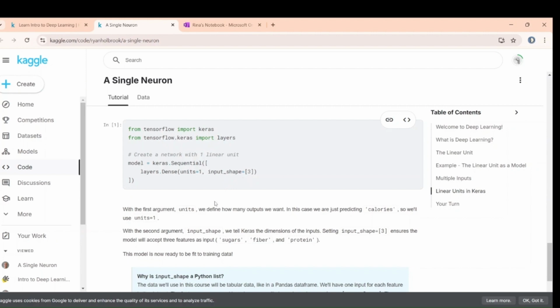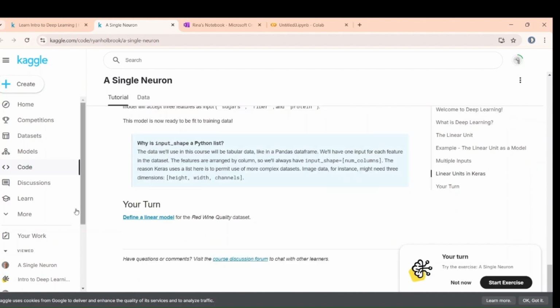Setting input step equal to 3 means that it will take 3 features: sugar, fiber, protein. Okay. Now they have given a U-turn. That is our main focus. Now let's do this. Find a linear model for the red wine quality data.